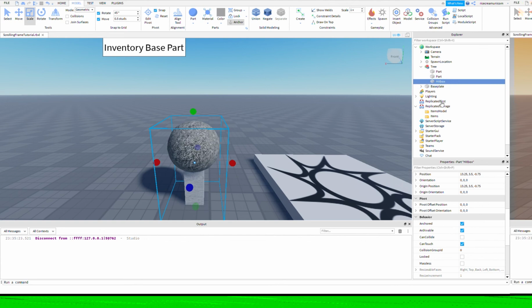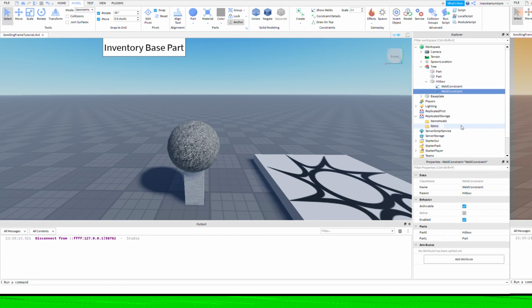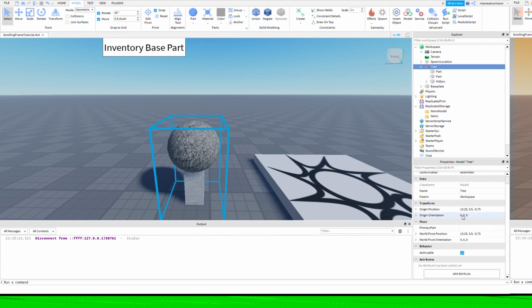And if you click on the plus sign against hitbox and then go down to weld constraint, part 0 will be the hitbox, part 1 will be the first part, and then I'm just going to hit Control D to duplicate that, and then part 1 will be the next part. And then in the tree, in the model, just set the primary part to hitbox. And then I'm going to move that into replicated storage.